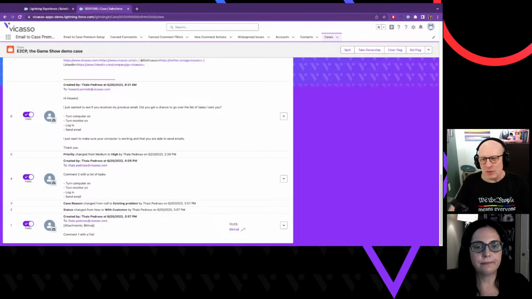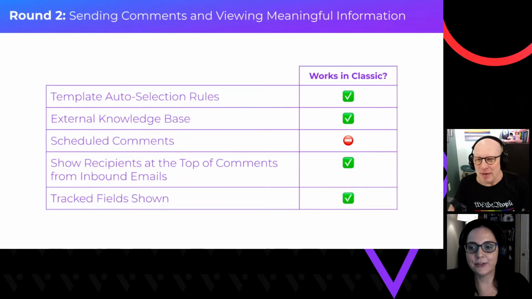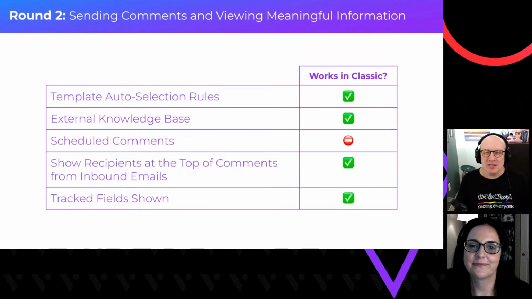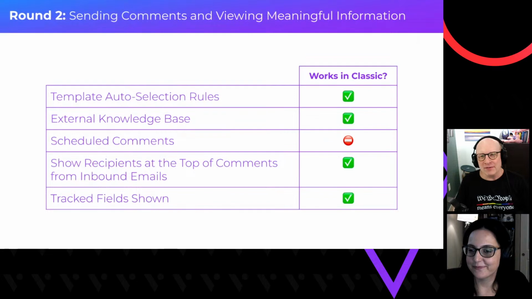It sounds like we need to go back to the big board to keep score. So back on the big board, we've got 5 features in this round, and 4 out of 5 of them work brilliantly in Classic. You just configure them, and if your team is still using the classic versions of Email to Case Premium, they will all work. There is one exception. Scheduled comments: we need that Lightning new comment page from the timeline Lightning component to be using that feature.